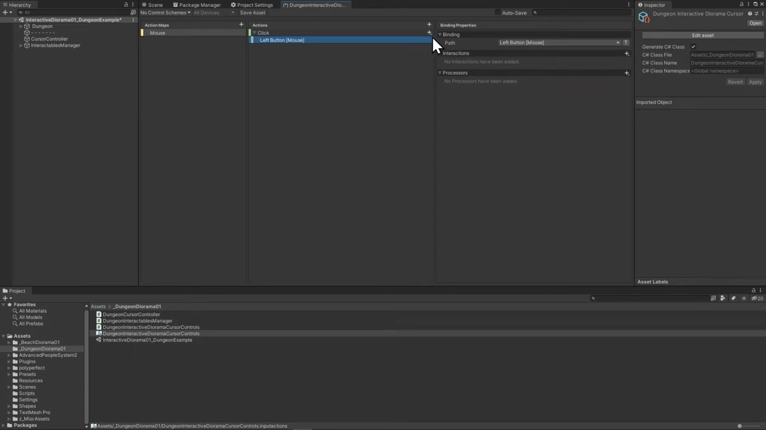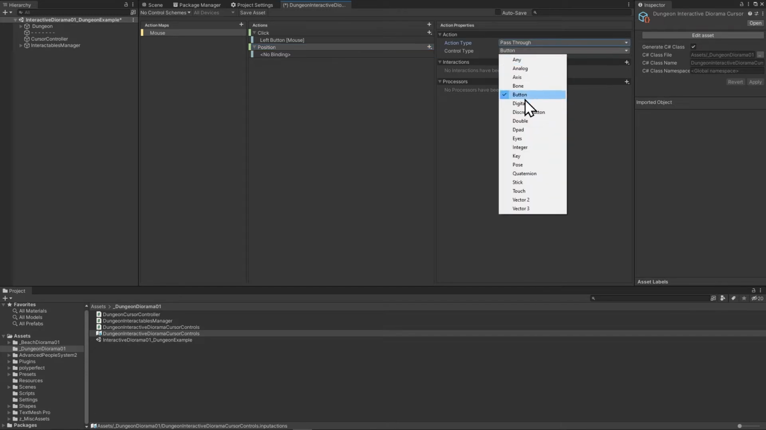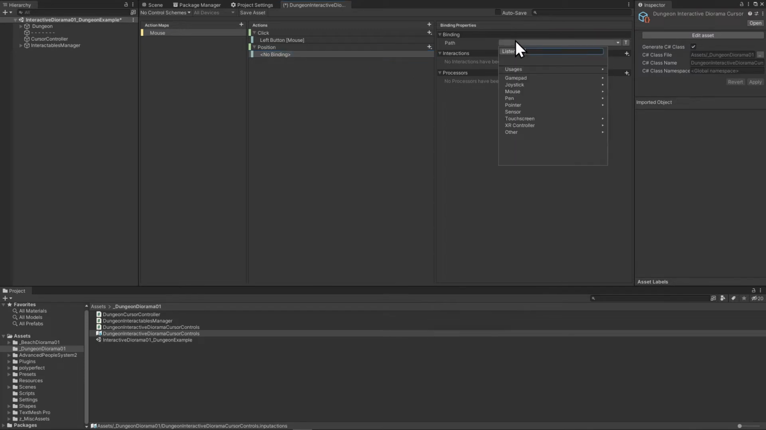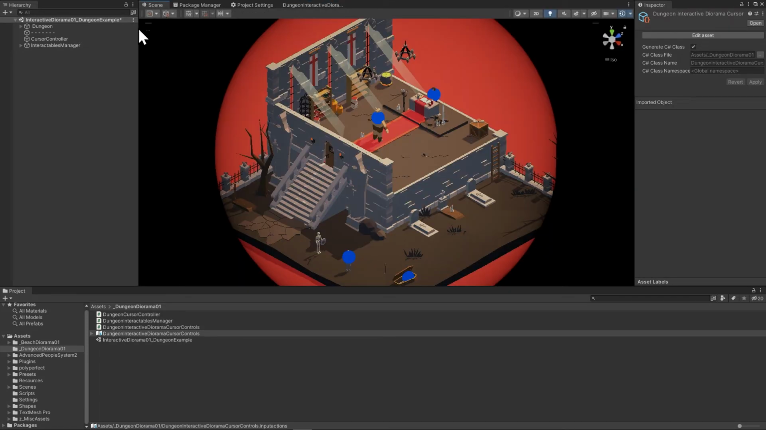Then make a new action, and let's call this one position. Make the action type pass through with control type vector2, and then in binding, go to path and into mouse and position. Okay, I think everything is in order here. Just make sure to generate the C# class and click apply. And oh yeah, we need to save this. Okay, with all that in order, we can start working on the cursor controller script.